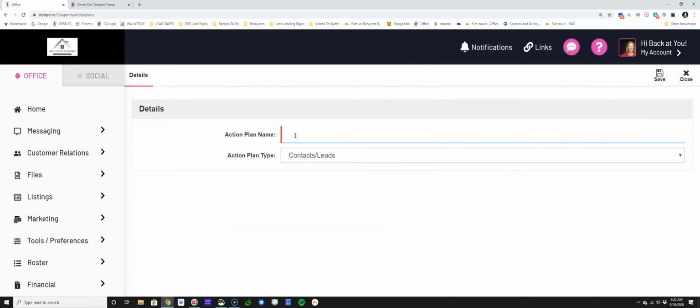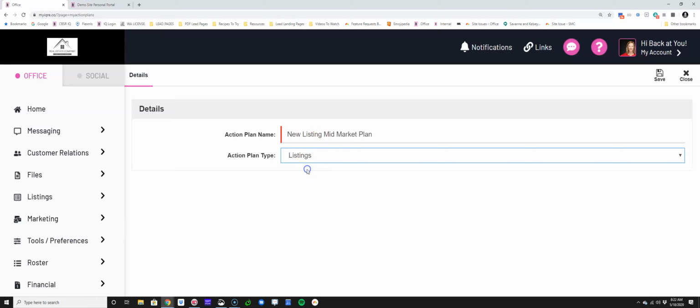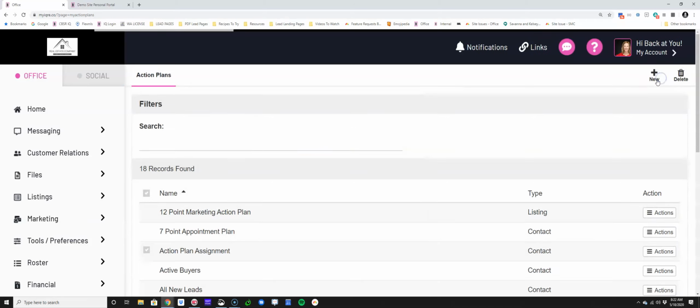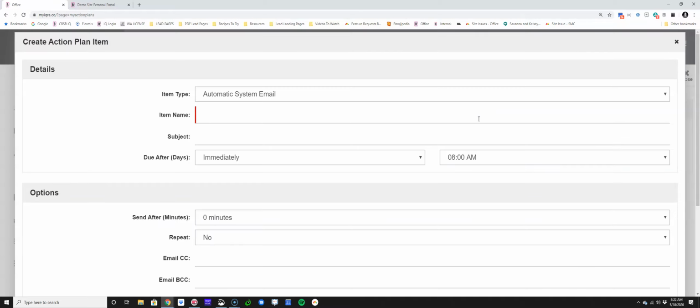And let's call this my new listing mid-market plan, right? It's not a luxury property. It's not an investment style price range. It really is that mid-market. I'm going to apply it to my listings. When I click save, I can then go in and I can build out this plan.